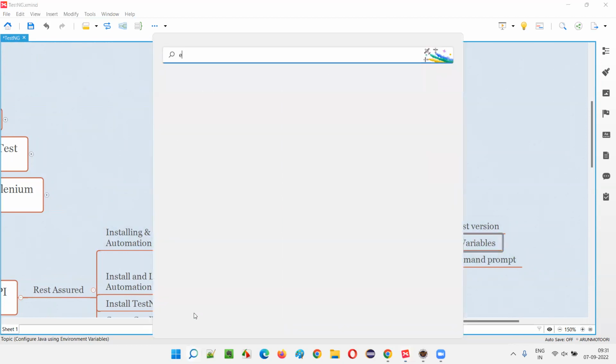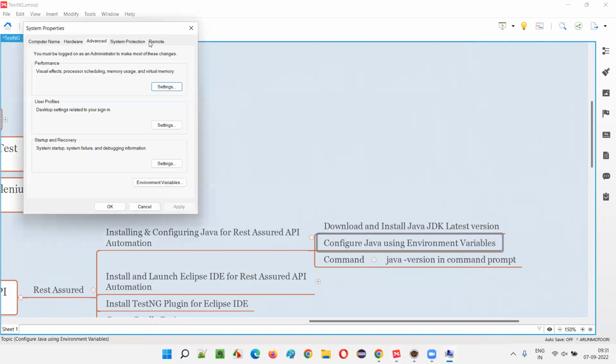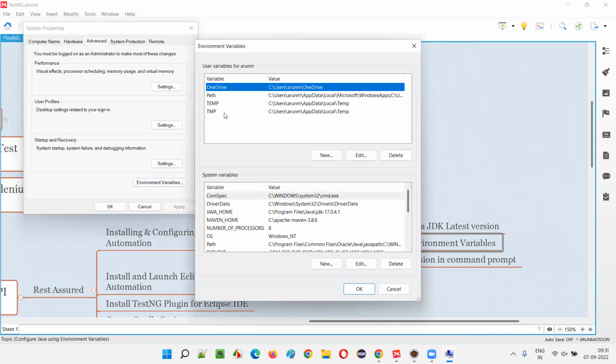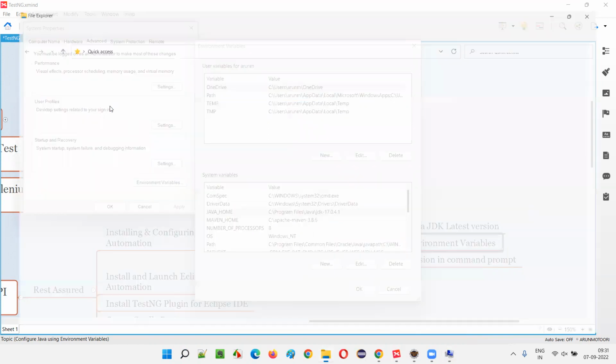I already configured it, guys. I'll just type edit system environment variables, and this dialog will come. The Advanced tab will be selected by default. Click Environment Variables and you'll get user variables and system variables. Focus on the system variables. As you can see, JAVA_HOME is already there. The path of this JDK folder is already set. This is what is meant by configuration.